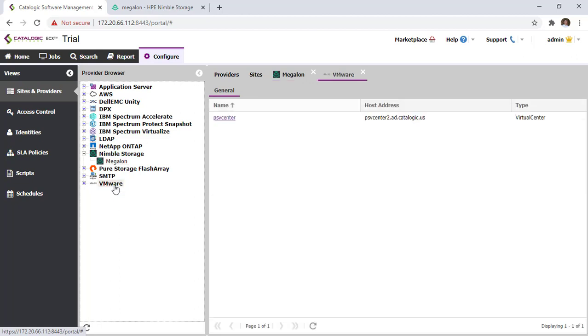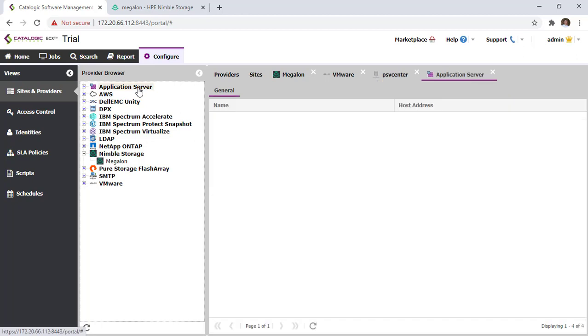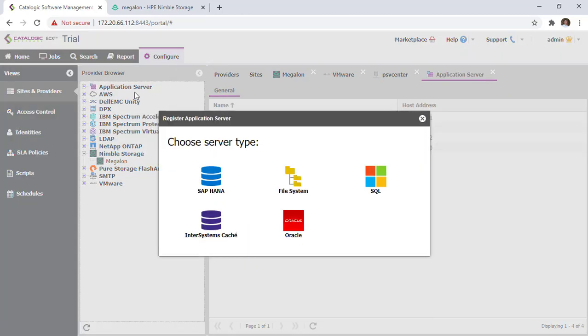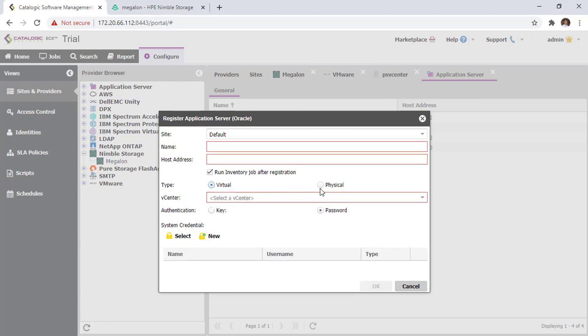Next, I'll go ahead and add my hypervisor by right-clicking on the VMware object and registering a new virtual center server. In this case, I've already had a virtual center server registered, and now this provides me with the ability of collecting that VM-specific metadata. And finally, I'll go ahead and register my Oracle database server by right-clicking on the Application Server tab and selecting Oracle as my server type. Again, I'll need to provide it with a host name and an IP address and specify whether or not it's a physical or a virtual machine.